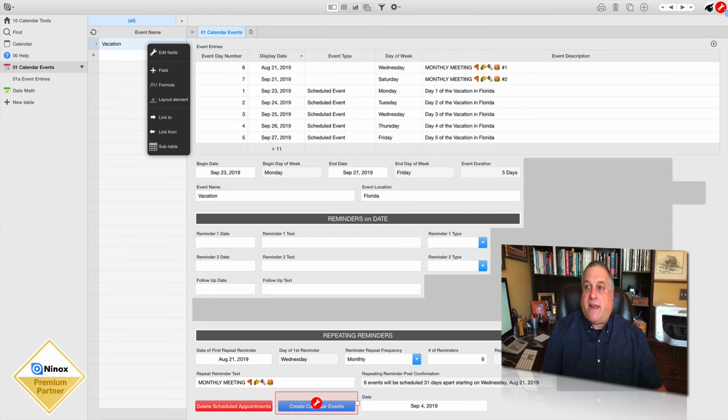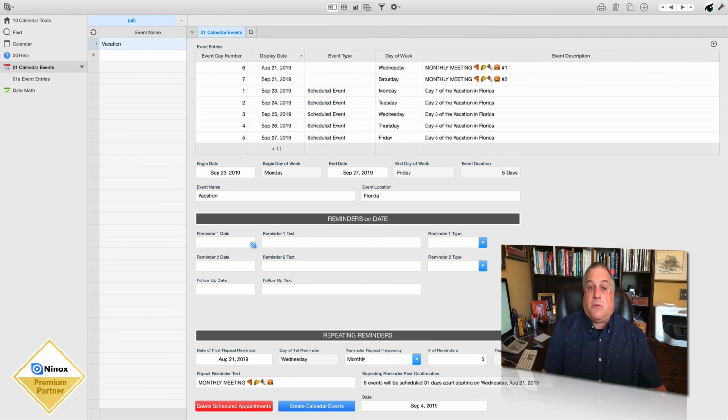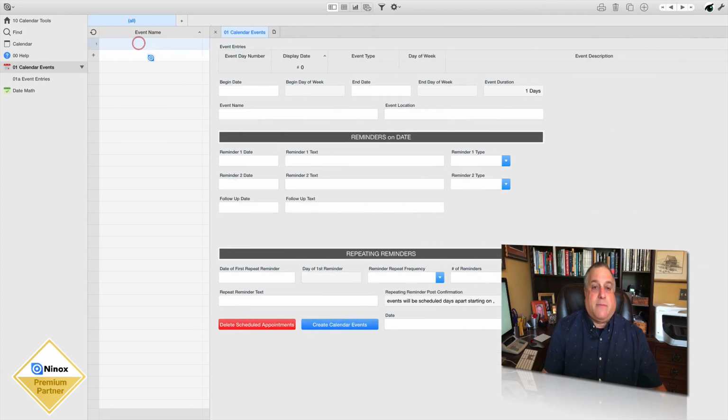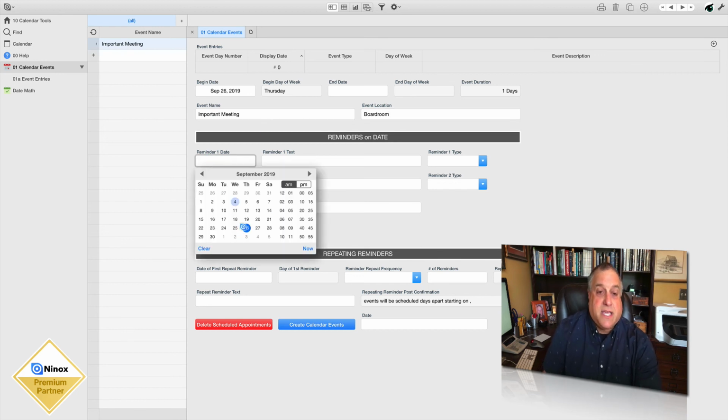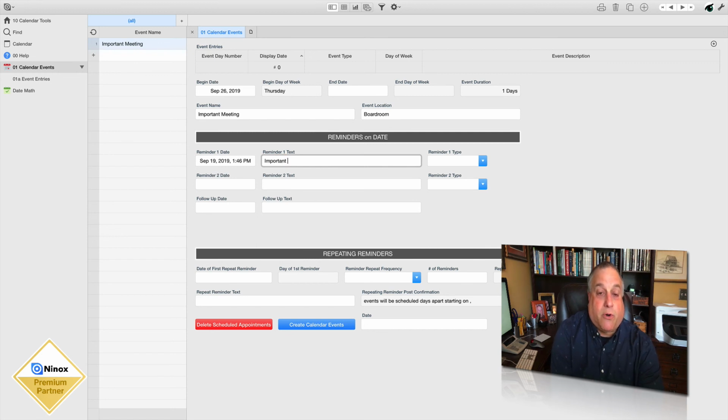The other functions that are available in this worksheet, you can schedule reminders. Let's go ahead and do that. I'm going to delete this record, and I'm going to create a date, the 26th. That's a Thursday. The event name is Important Meeting. The location is the boardroom. I want to be reminded of this specifically the week before, on September 19th. And it's going to be Important Meeting Soon. And this is a regular priority.